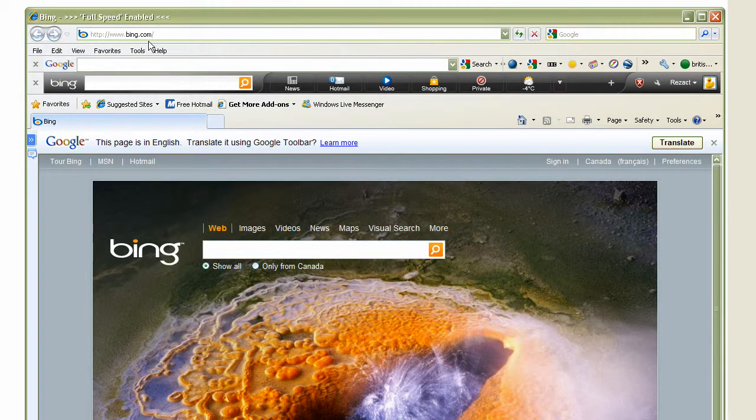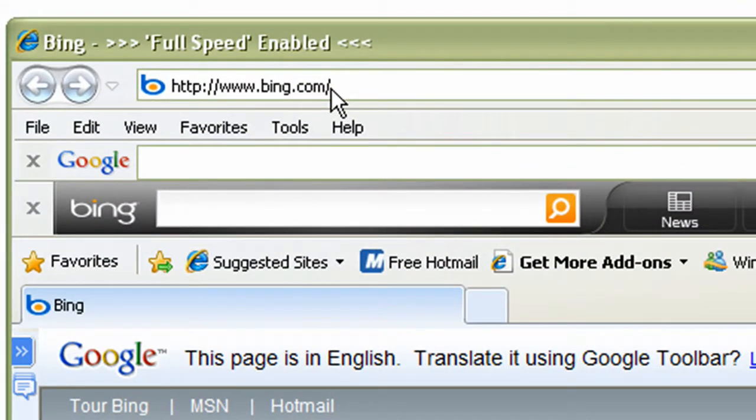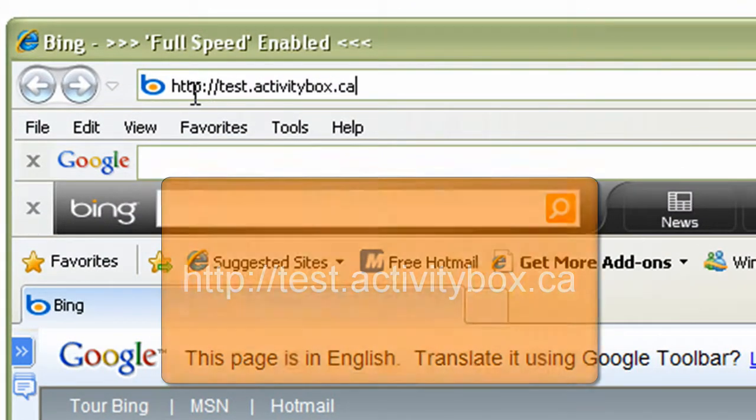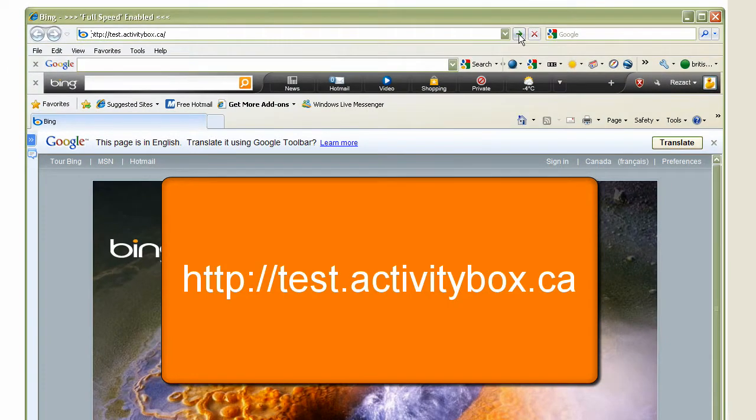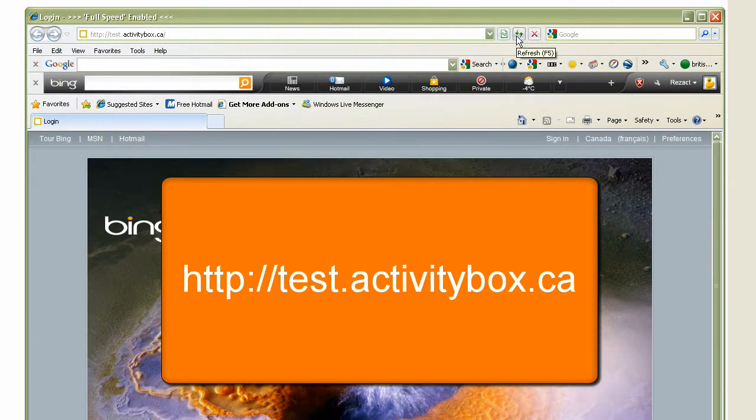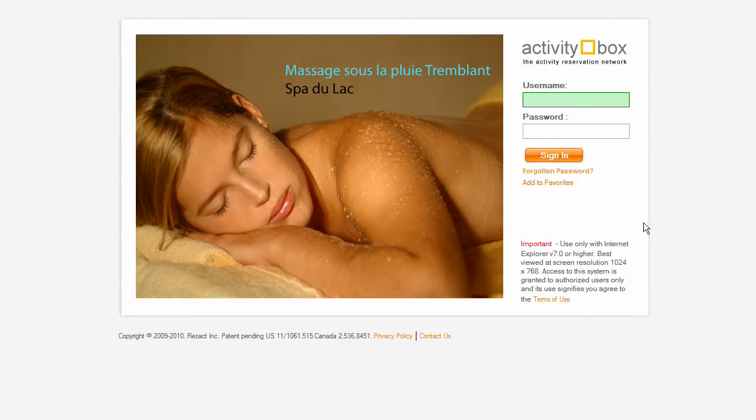Okay, so on my Internet Explorer I'm going to type in the URL address for my training site, which is http://test.activitybox.ca. Then I'm going to click Enter or Go, which is going to open up ActivityBox for me. So you'll see ActivityBox opens up in the full screen of your computer.